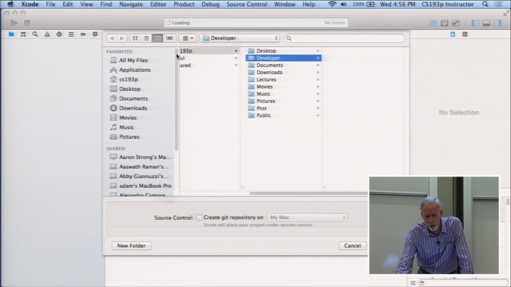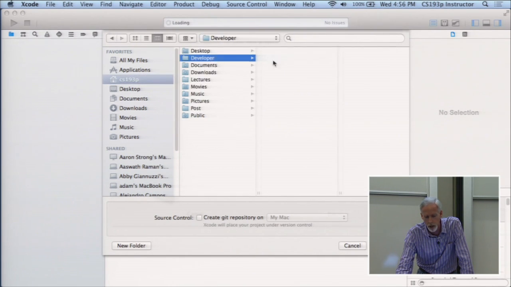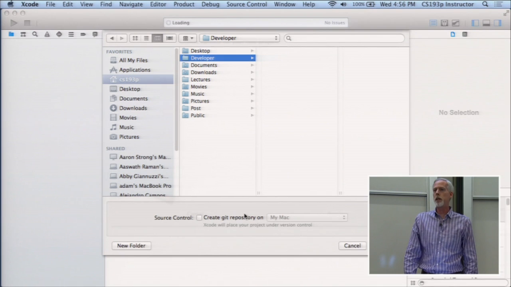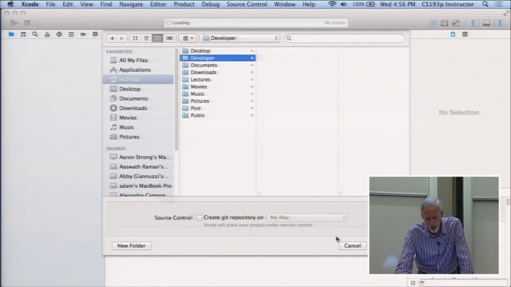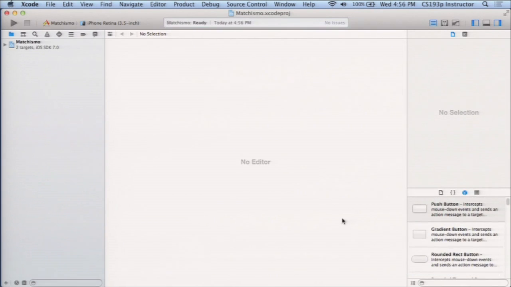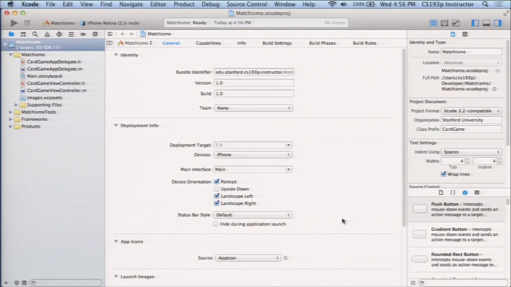But a great place to put it here, this is my home directory, CS193P there. I see home directory, developer. This is where I'm going to put it. I don't have any projects yet. This little thing down here, source control, we will be talking about that. It's really nicely integrated into Xcode, but we're not going to talk about it today. So you can leave that unclicked. And so here's our new project.